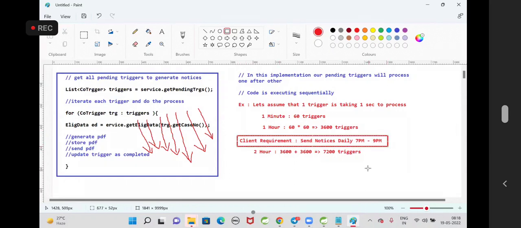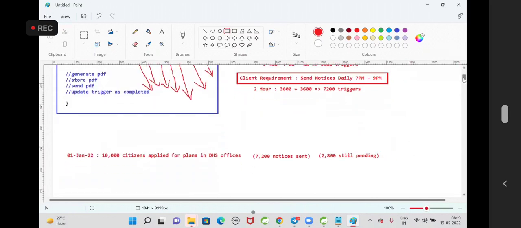Daily, for all the people who applied between morning 9 to 5, we have to send the notices between 7 p.m. and 9 p.m. The client has given us 2 hours. I'm telling you the real requirement I have faced. The client told us that daily we need to send notices to the citizens who applied for the plans, within the time frame 7 p.m. to 9 p.m. UST time zone.